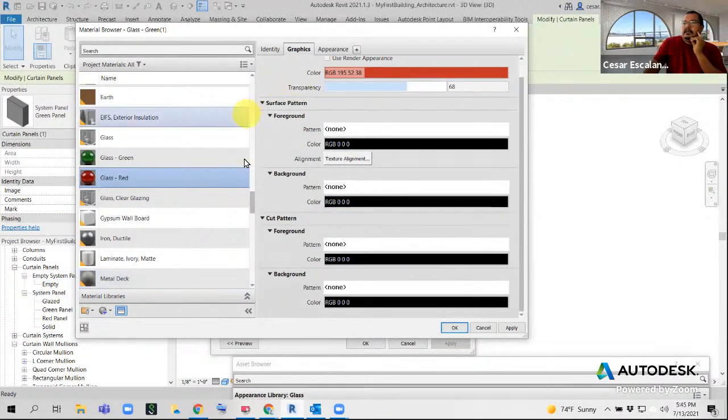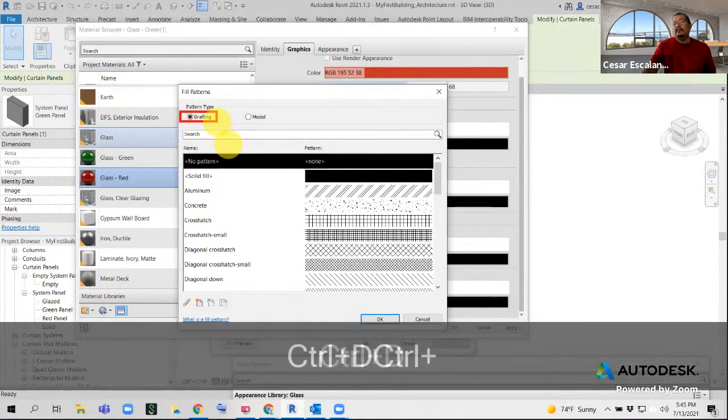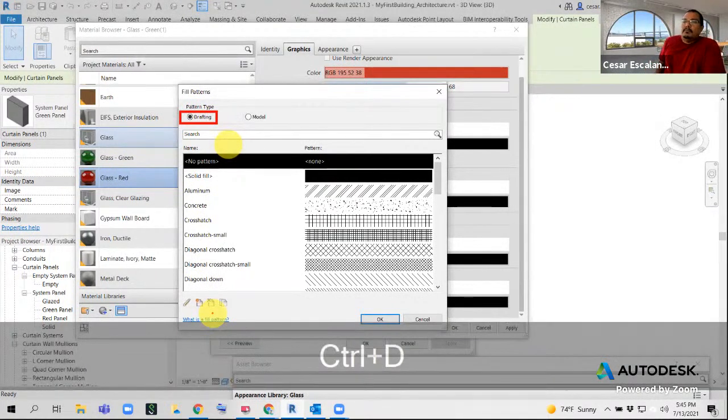Now, the other thing is the surface pattern and the cut pattern. When you hit a pattern, I think I explained last time that a drafting pattern is a type of pattern that represents generic industry representations of materials, concrete, aluminum, hatches. And the proportion between the elements that are part of the hatch are consistent regardless of the scale of the view.